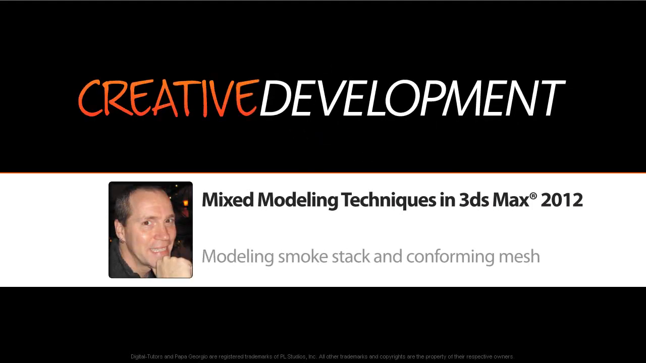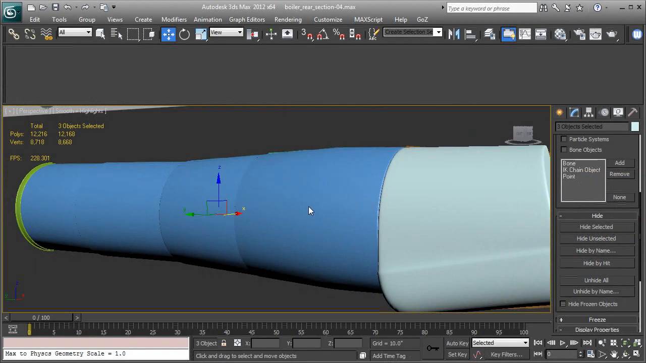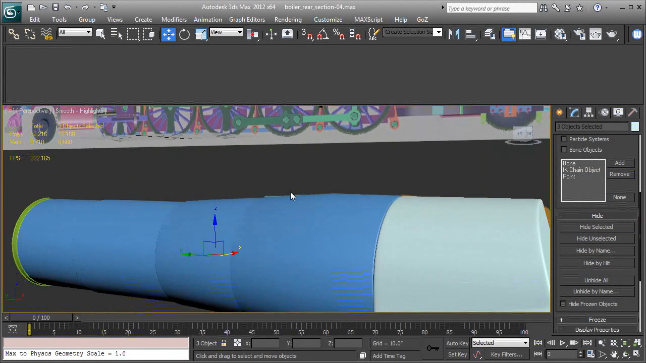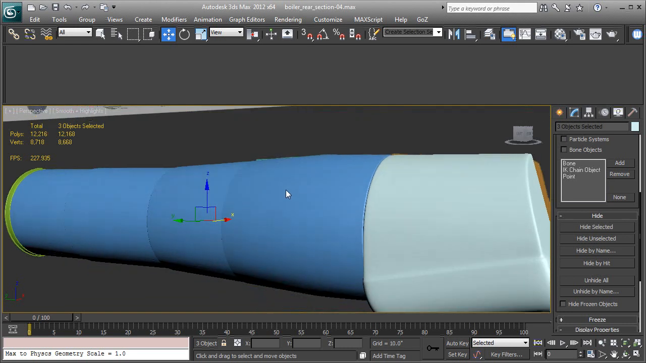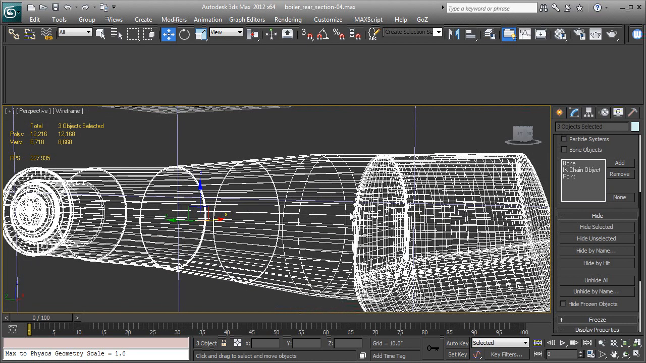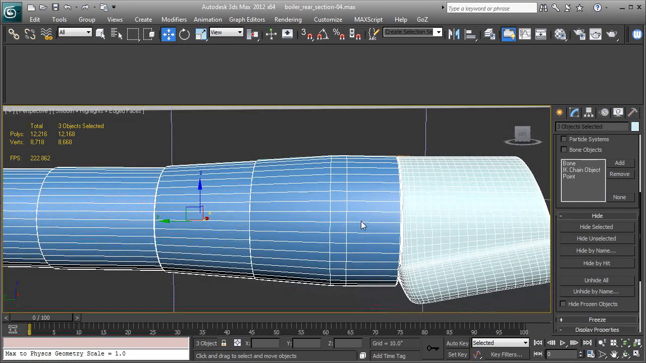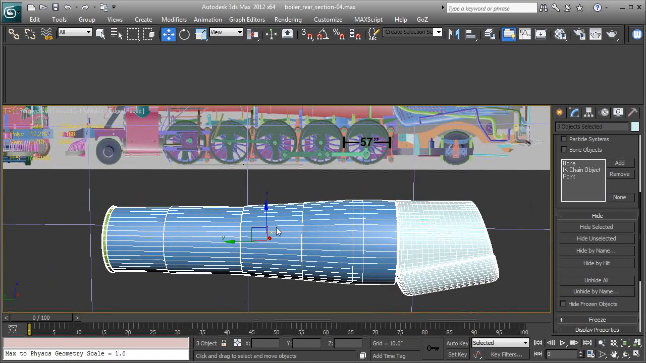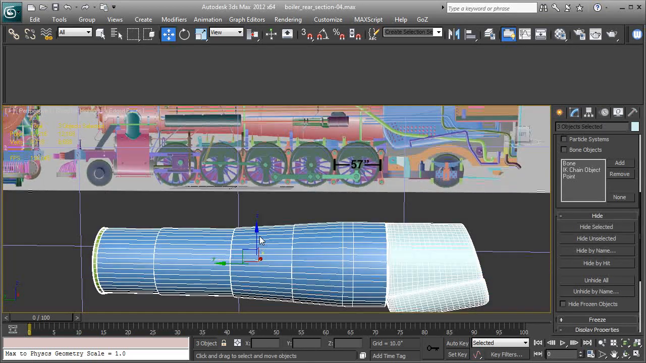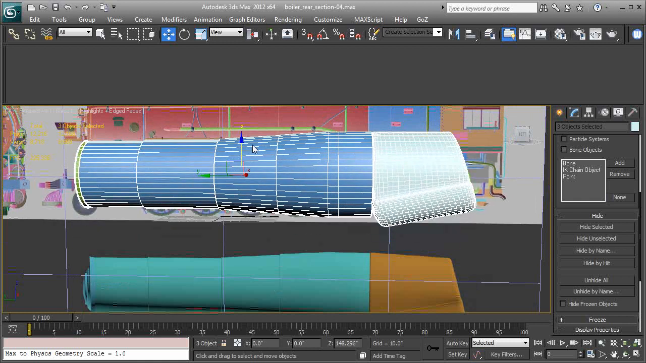In this video, we're going to continue to make the boiler by adding some of the parts that are on top, like the stack and these other little portals that stick off the top. So first thing we're going to do is select the boiler. I have it selected. Make sure you have all the parts, the front, the rear, and the middle. Let's move them up to match the other blueprint.